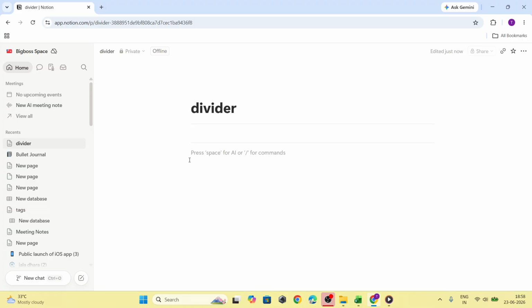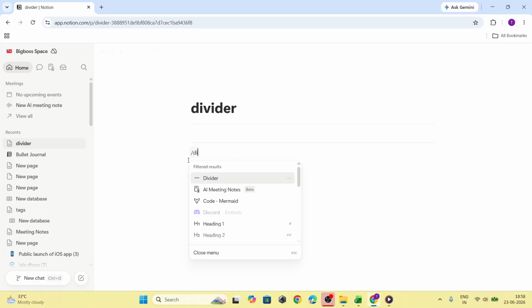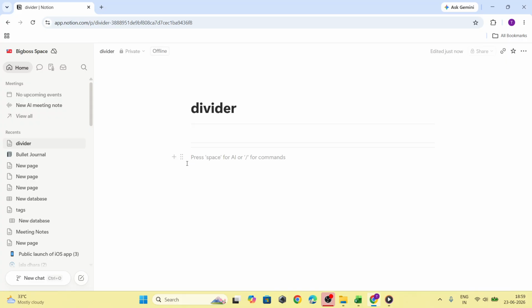Another easy method is to use the slash command. Again, begin by placing your cursor on an empty line. Then type /div. As you type, Notion will start showing matching block options. When you see the divider option, press enter. And the divider will be inserted right away.